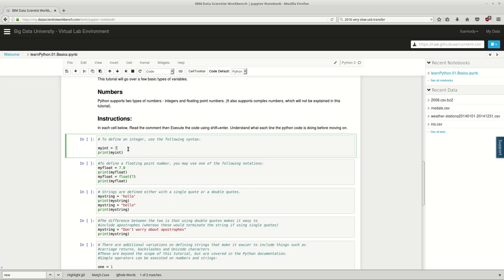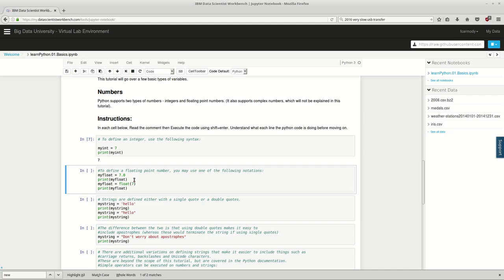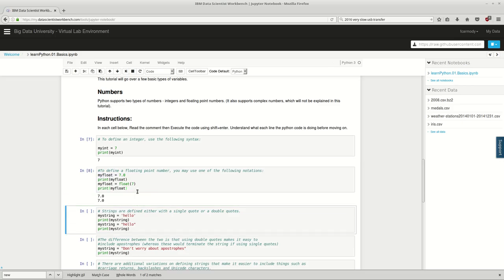It's equal to 7. Okay, then we print myInteger. Notice that we can print even a number right there. To define a floating point number, you may use one of the following notations. Okay, so myFloat equals 7.0. Print myFloat. myFloat equals float 7. Print myFloat. Let's see what happens. Okay, so we get the same output.